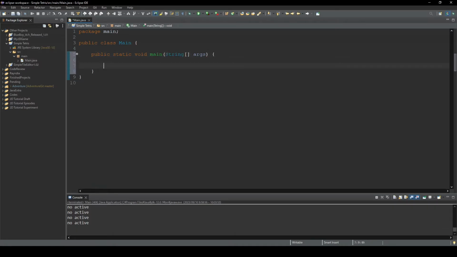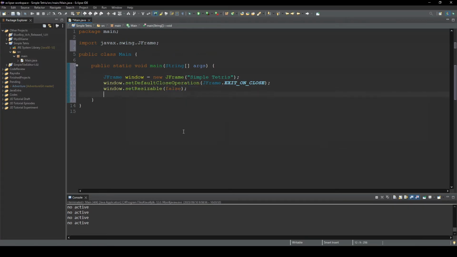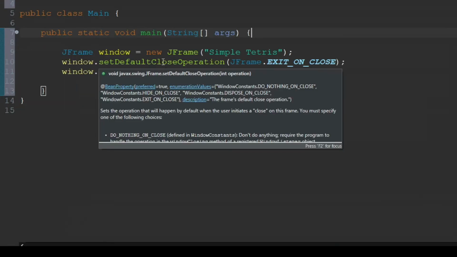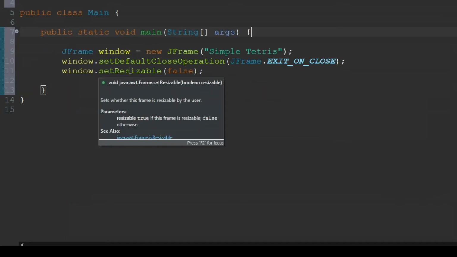And first we create a window like this. So we use a Java class called JFrame. I named it window. And set a window title here. And set the default close operation so we can discard this window properly. And set resizable false. So the window size is fixed and cannot be resized by users.